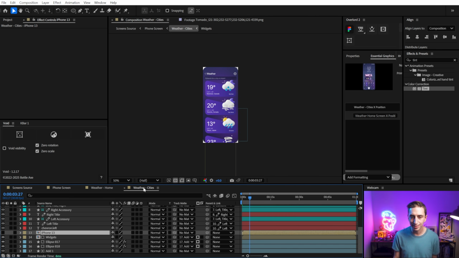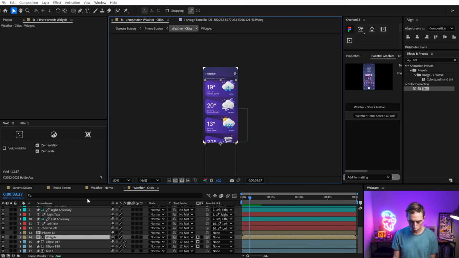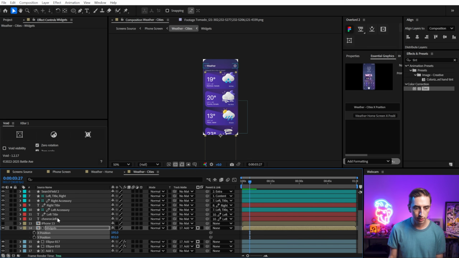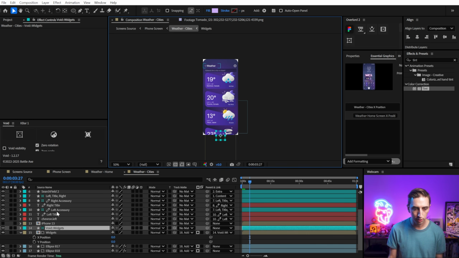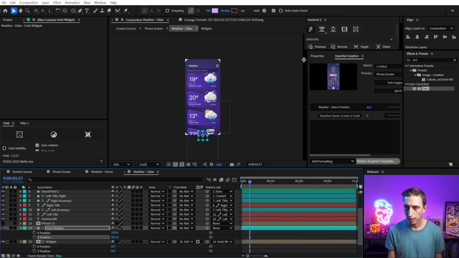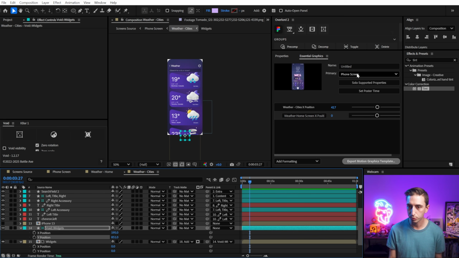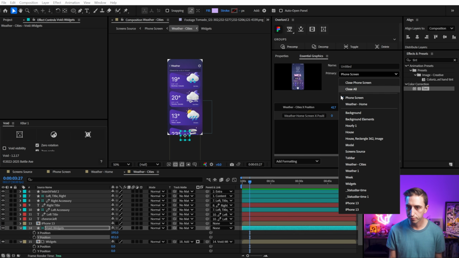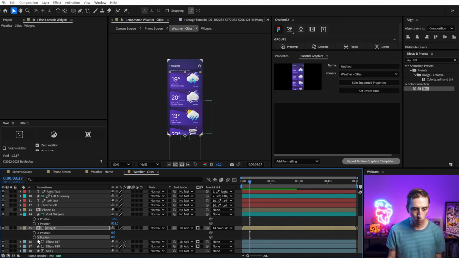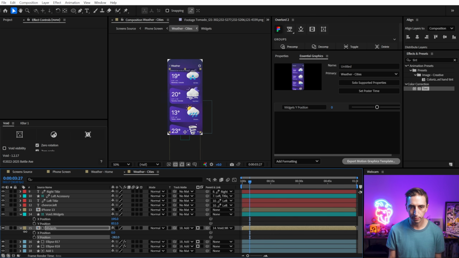So I'm gonna go into the cities and let's set up that same control for the widgets. I'm gonna select that layer, bring up the position and separate the dimensions. And let's zero that out by using a void control. And we'll add that property to the essential graphics. I just need to make sure I'm in the right comp. So let's go from our primary phone screen to setting that to weather cities. And I'm gonna grab that Y position of the widgets layer, add that to the essential graphics. And now we've got a control that allows us to swipe that up and down.